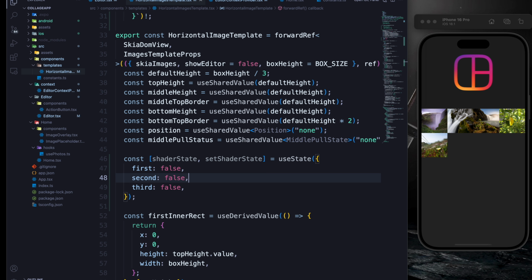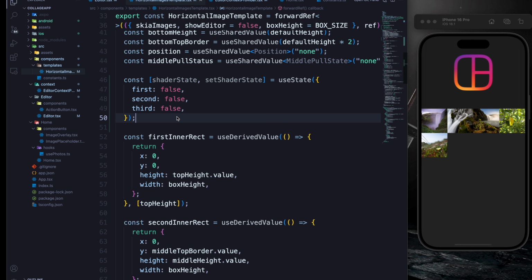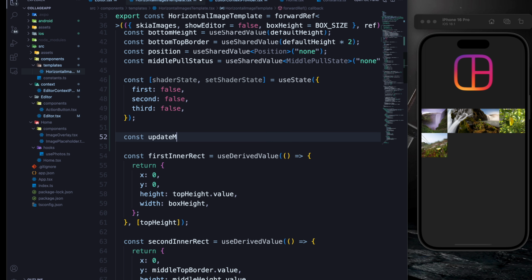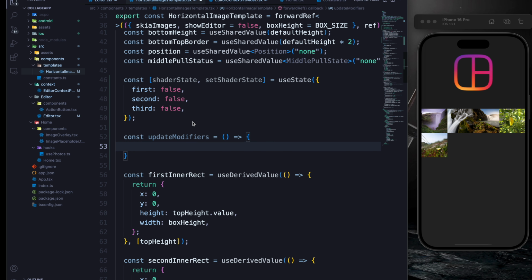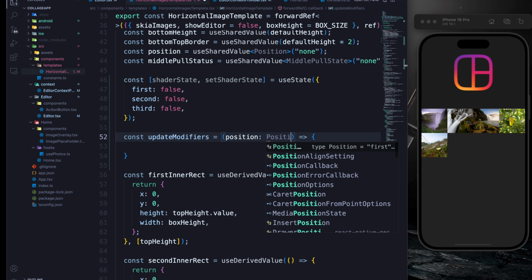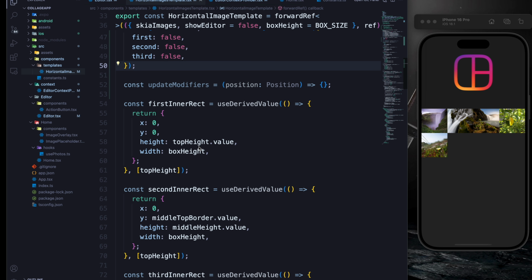Sure. And so now what we're going to do is create a function called update modifiers. And this is going to be used to update the modifier functions whenever we actually change what's being highlighted. Again, this communication has to be a little bit bidirectional. So what we're doing is we're giving the editor the function that it needs to perform when a certain section of the template is highlighted. And that'll become a little more obvious in a minute here. So let me quickly pass the position to update modifiers.